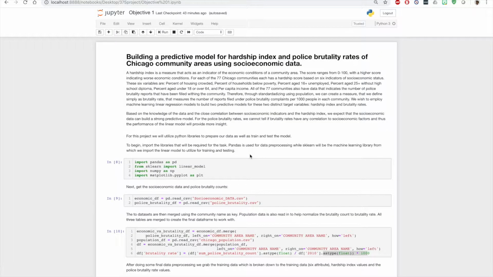We attempt to build two predictive models, one targeting the hardship index and another one targeting the police brutality rates of the 77 Chicago community areas. We will be using our socioeconomic data for training. Based on the fact that we know there is a close relationship between the hardship index and socioeconomic data, we hope that by using a linear regression model with the right tuned weights, we can predict the hardship index based on the attributes that define socioeconomic data. On the other hand, we do not know of any relationship that should exist between the socioeconomic factors of a community and the police brutality rate. Therefore, we expect that even with well-tuned weights, the linear regression model for predicting police brutality rates should perform poorly.